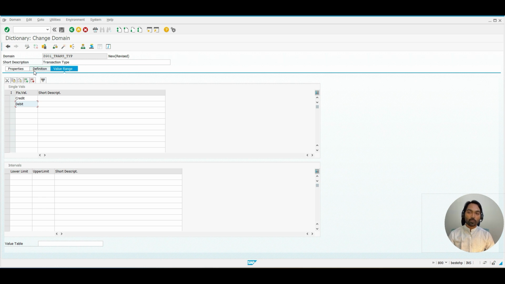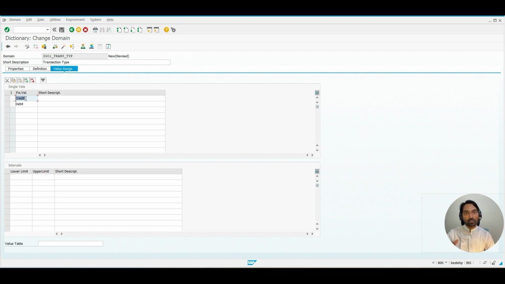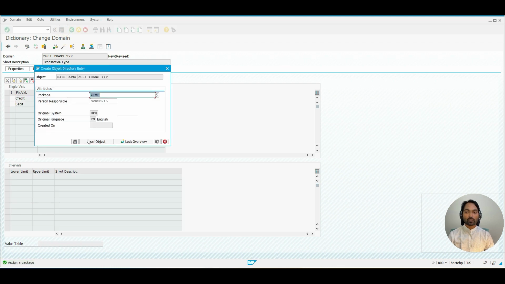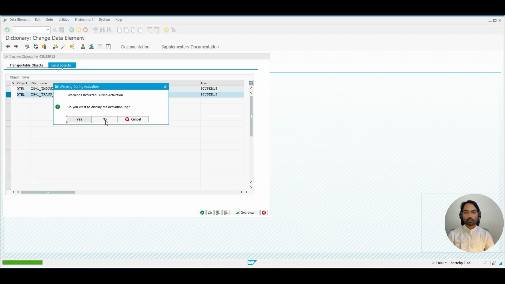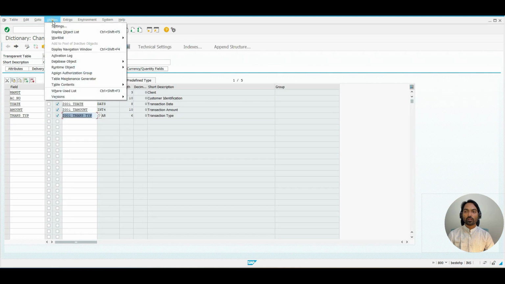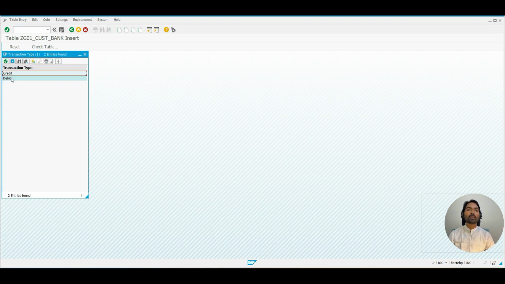In the previous step, if I had not selected this lowercase checkbox, then this would have been converted into uppercase. Now it remains in upper and lower case because of that lowercase checkbox which I have selected. Local object and activate. So these are the two different ways you can achieve it. Now if I go back, utilities, table content, create entries, and apply F4 on this, see, directly credit and debit you are getting.